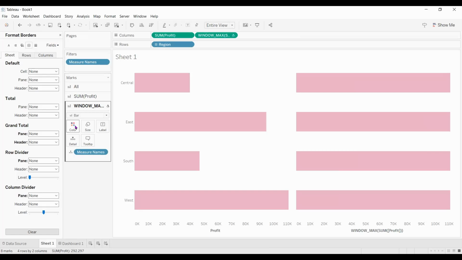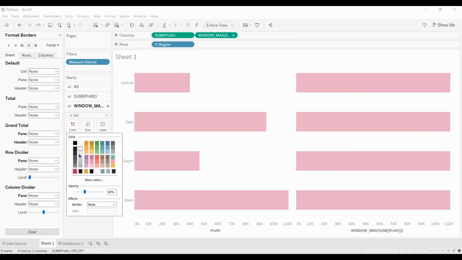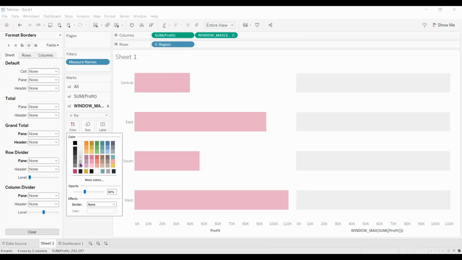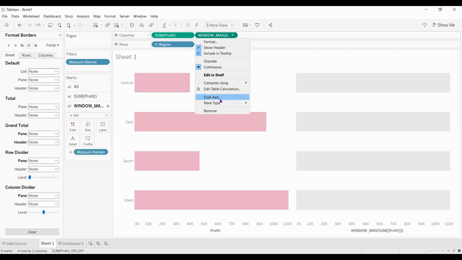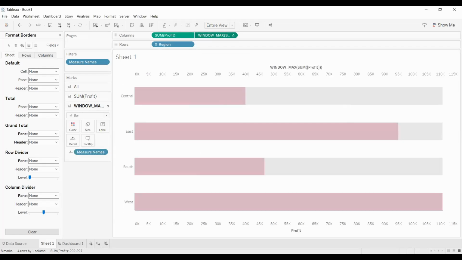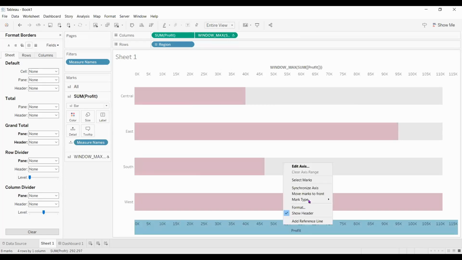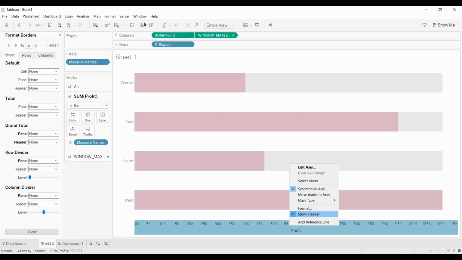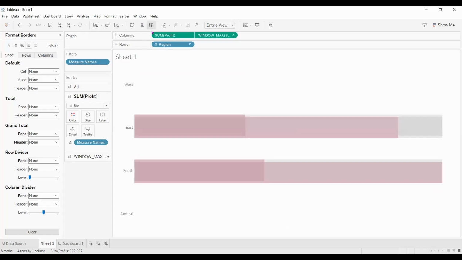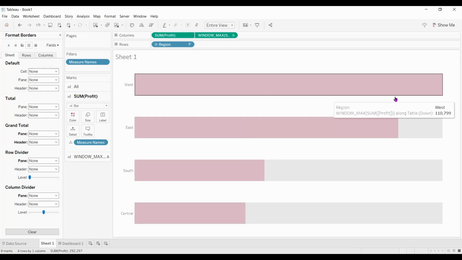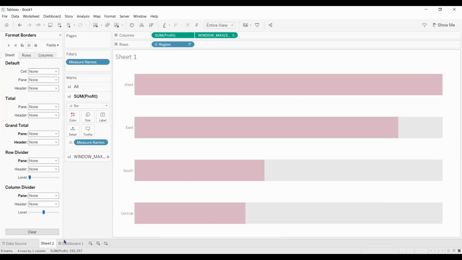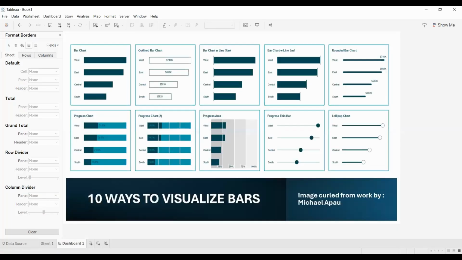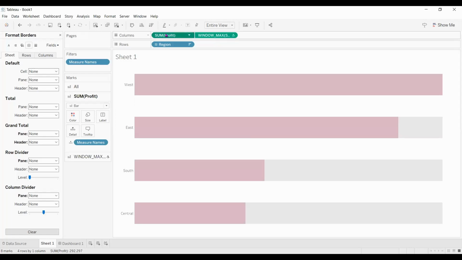Now, what I'm going to do is turn this to a gray shade, like a deeper gray, so you can see it a lot more. Awesome. Now, from there, I will dual axis it. Interesting. Can you see that? Now I could say synchronize the axis. Right click on this and take off show header. Right click on this, take off show header. Again, I could sort this. Amazing, amazing. So you see, it looks like a progress bar, pretty much like what you have here. You can go ahead to drag this and put it here.